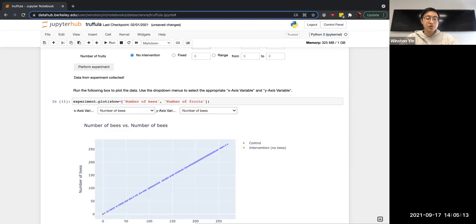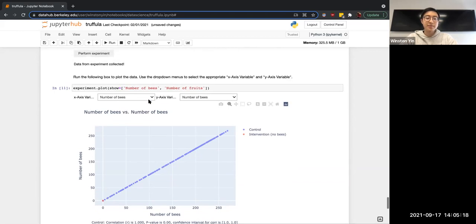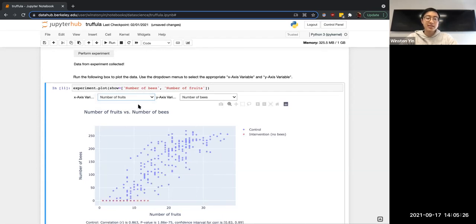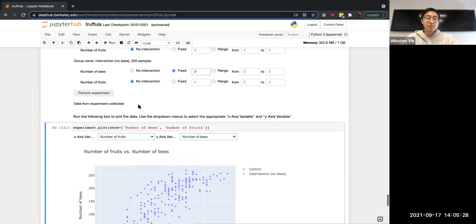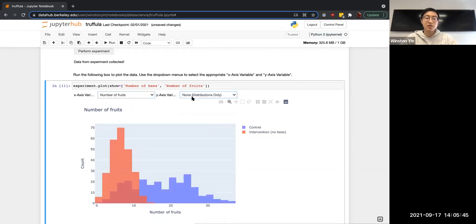Let's plot the data as usual. This time we'll do something very similar to previously. We will select instead now the number of fruits, because now we're investigating whether or not removing all the bees from the 250 trees in the intervention group would affect the number of fruits that end up growing on these trees throughout the fruit-bearing season. So on the x-axis, you would like to choose the number of fruits. On the y-axis, none, in order to show just a histogram, a distribution.